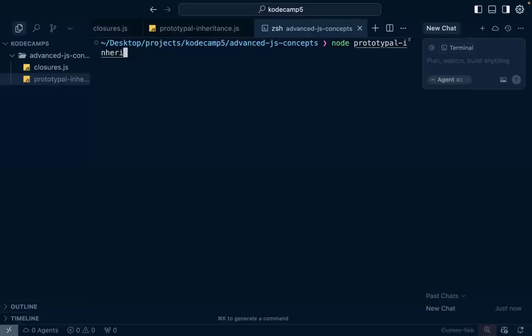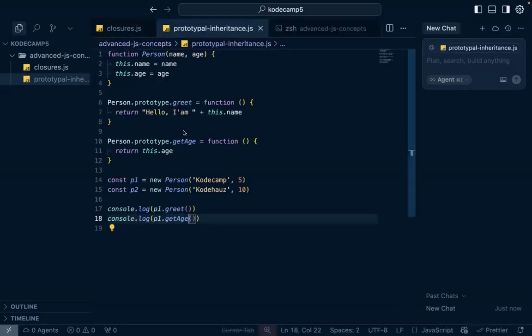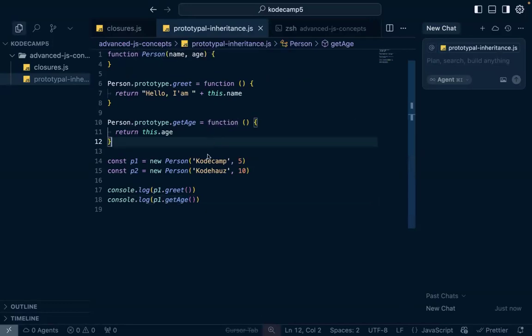Prototypal inheritance. Okay, so now we have hello, I'm KodeCamp, and then we have 5 right here, because we have methods here that are doing that. So we've added the greet and the getAge to the Person prototype, so they are now part of the Person. Then it will log, I'm 5 years old over here.